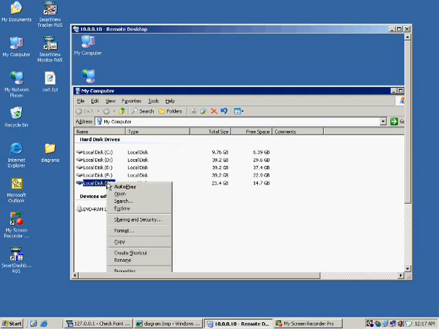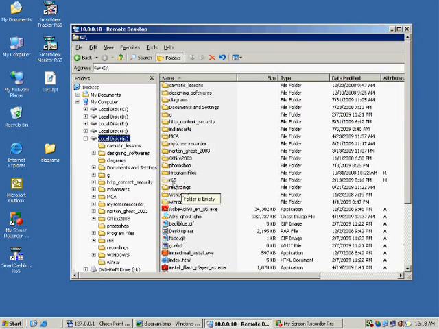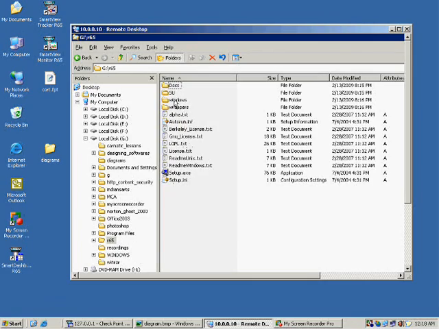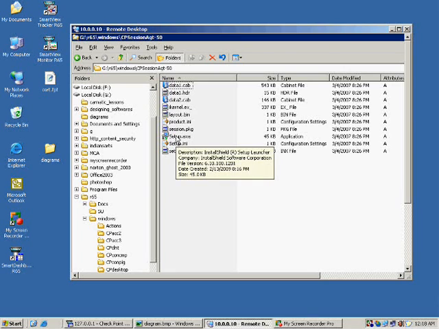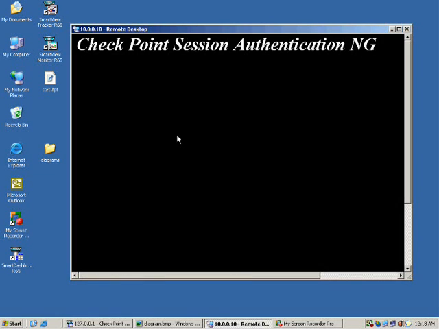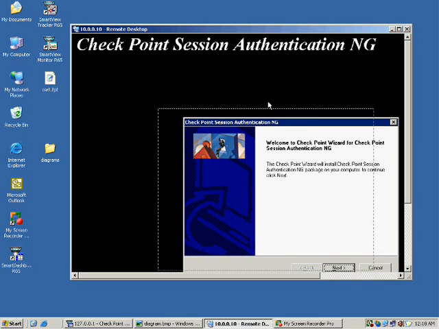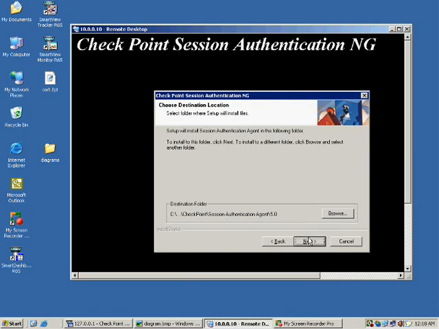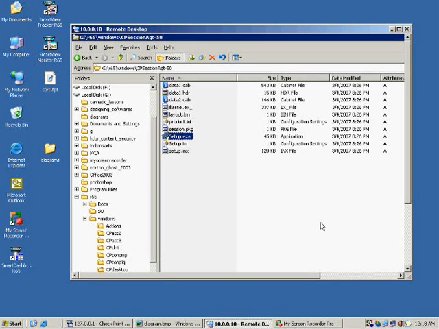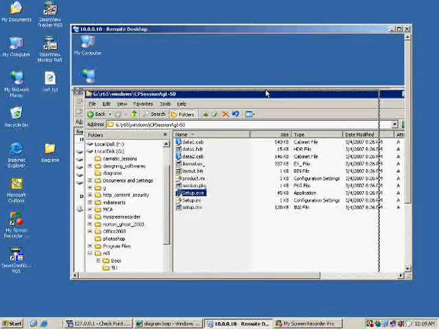I double click here, go to g:explore, and 65, and there is a Windows folder in that, and in it a folder for CP session agent 50. So I double click on session agent 50 and install it. It is Checkpoint session authentication NG, and for now it is only for the NG version, not the NGX version, because Checkpoint has not released a version for NGX. I say next, then finish. It's a very small tool.